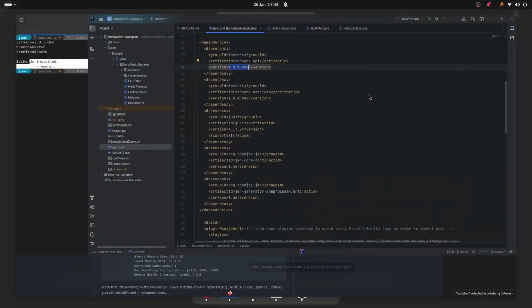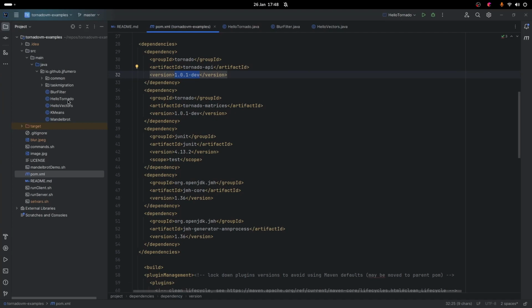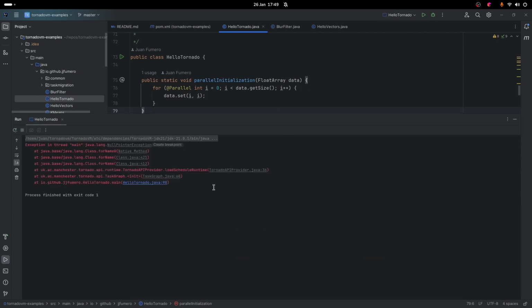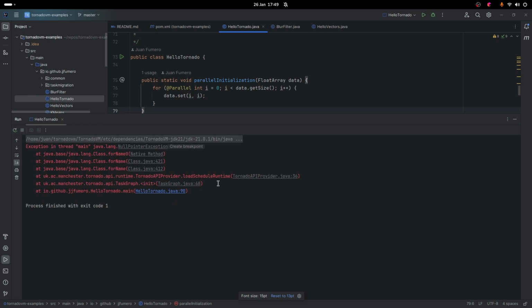So if we don't do anything else, and then we go to our examples, I have one called Hello Tornado here, and I run it, I will see this error. So I was able to compile my Java program with Maven to generate the jar file. But when I run my application, I find this error. This is because there is a missing class in the runtime that we need to specify. How do we do this?